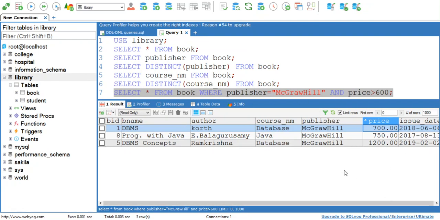Now here you can see all these output rows are satisfying these 2 conditions. McGraw-Hill is the publisher and prices are greater than 600, because the and means that whatever conditions you concatenate by using and, all those conditions must be satisfied by the output. So this is how we can verify our result. This is the result for the and condition.